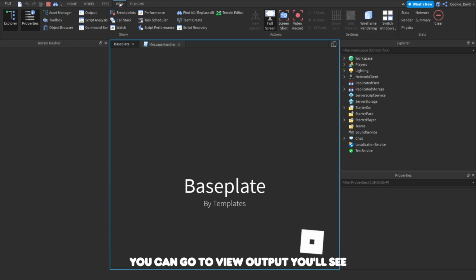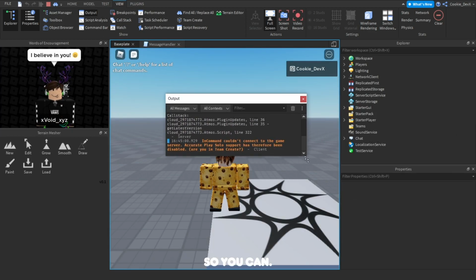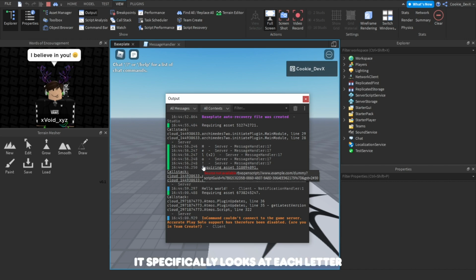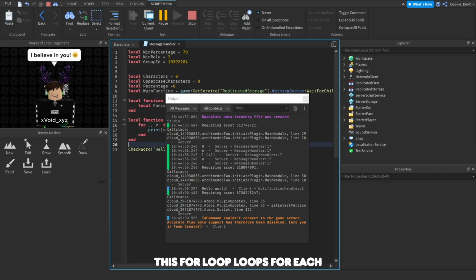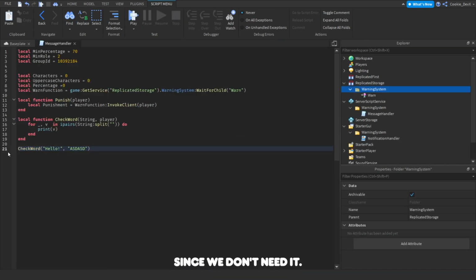To get your output, you can go to view, output. You'll see, if I just make it a tiny bit bigger, there we go. You can see that the for loop ran for the word, and it looked at HELLO exclamation mark. So basically, it specifically looks at each letter inside of the word. That's how I would try explaining it to a beginner. I'm sure there's a lot easier way of doing that, but I'm not going to worry about that. But now you can see that this for loop loops for each letter inside of the word.